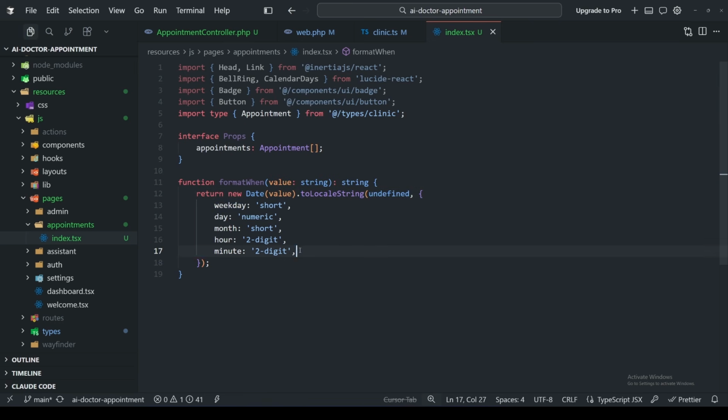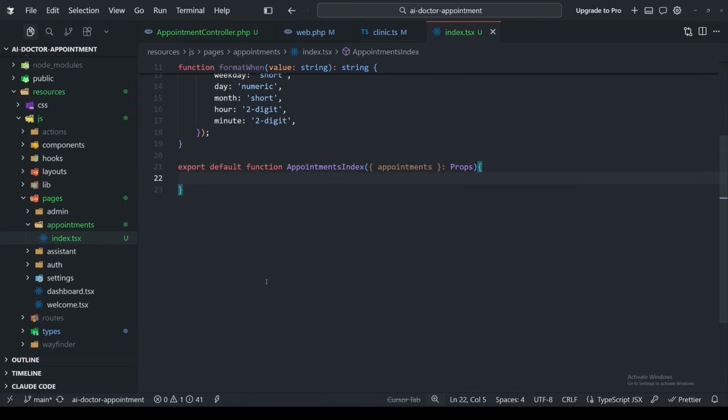The options ask for a short weekday, numeric day, short month, and 2-digit hours and minutes. Something like Mon, 3 August, 9 o'clock. Never show raw database timestamps to humans. Now the component, starting with the header.